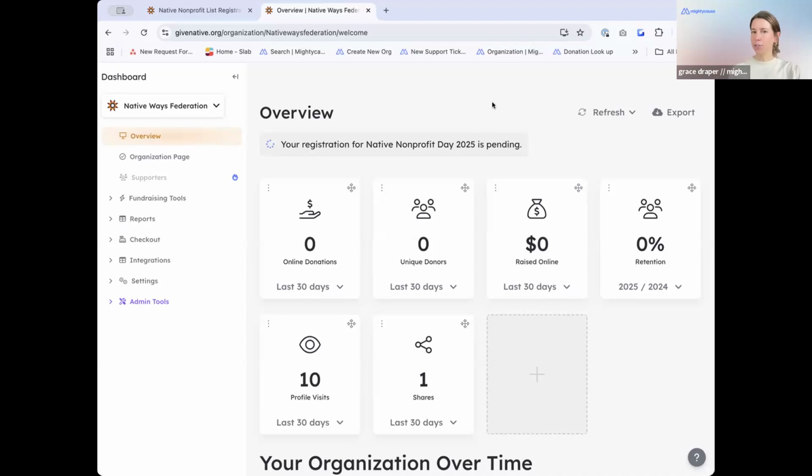You will arrive at your overview page. If you've submitted or started a registration form, you'll see where your registration is in the Native Nonprofit Day process. A lot of you are probably pending if you've submitted already. Once the team has approved you to be published on the site, you will actually see it say approved here.